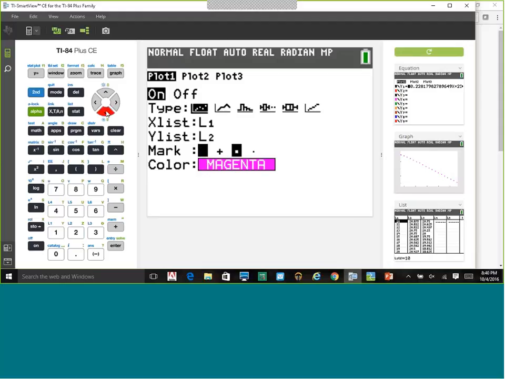Then I go down and choose the symbol I want. So we'll choose that symbol. That's kind of a nice symbol. You can choose any that you'd like. Nice thing on the CE is you have the color, and over here you can use these arrows to change the color of the line to whatever you would like it to be. So I'm going to hit enter.